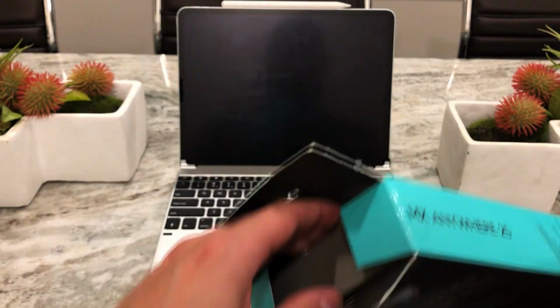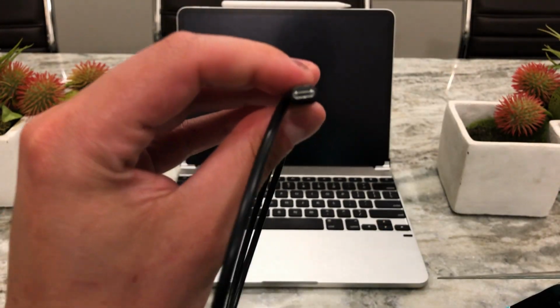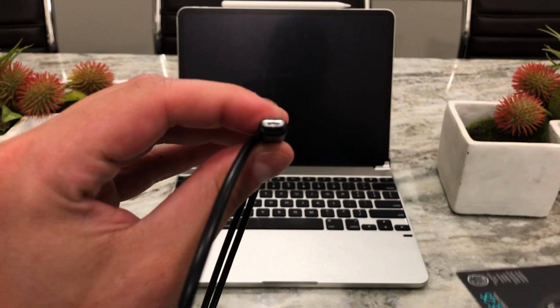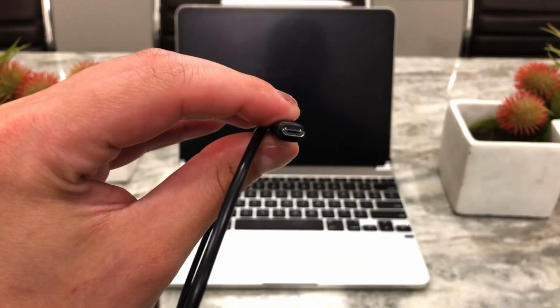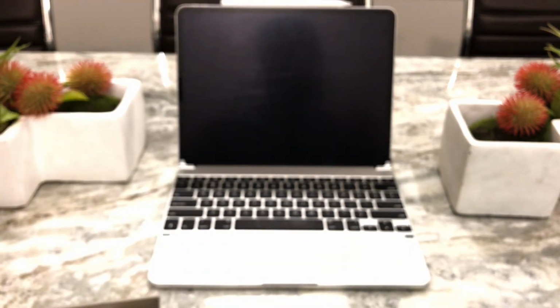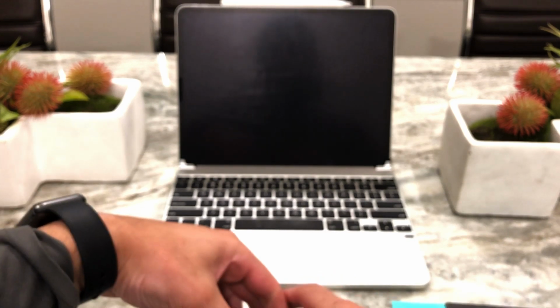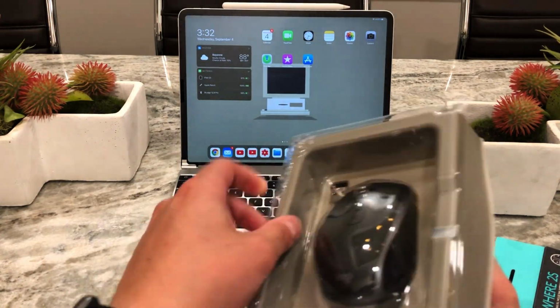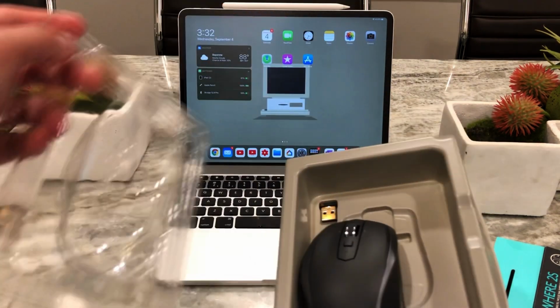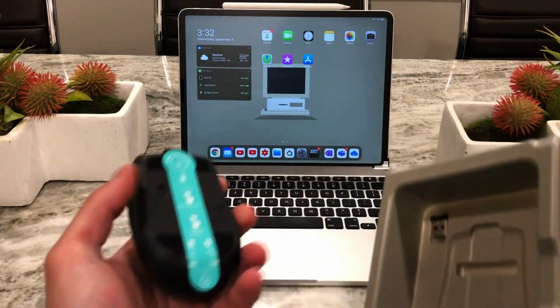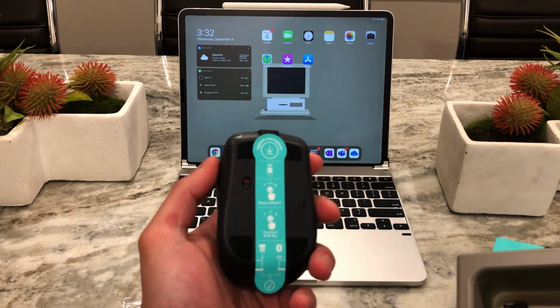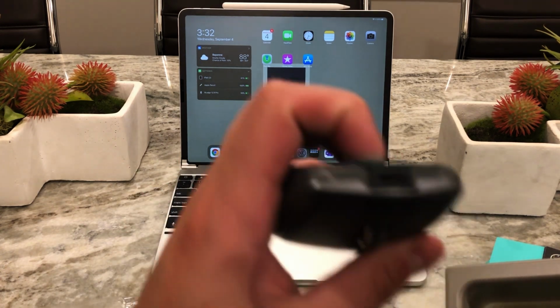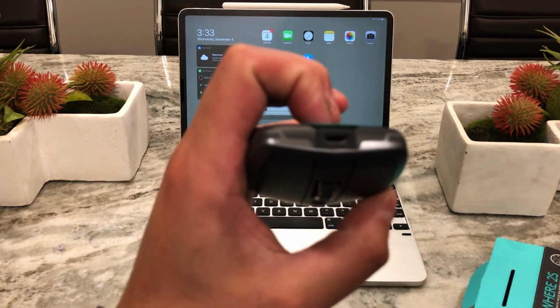So let's crack this guy open. Oh, so it is not USB-C, it is micro USB, guys. Look at that. Yep, micro USB. So that's already, I'm not liking that too much. But the packaging is pretty simple. Let's open this up. It is just a mouse. It's got a nice good weight to it. I'm not gonna lie, I like it. Again, micro USB right there. If it focuses.